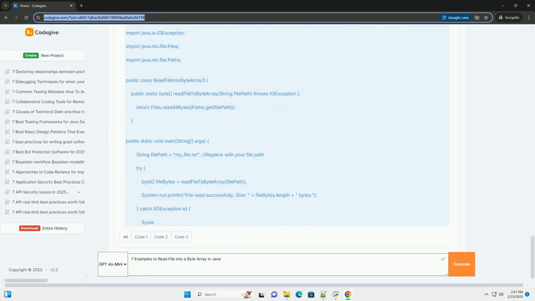Example 5, handling potential exceptions during read, FileInputStream. This example adds more robust exception handling within the read loop itself. Strengths: more robust exception handling within the read loop.